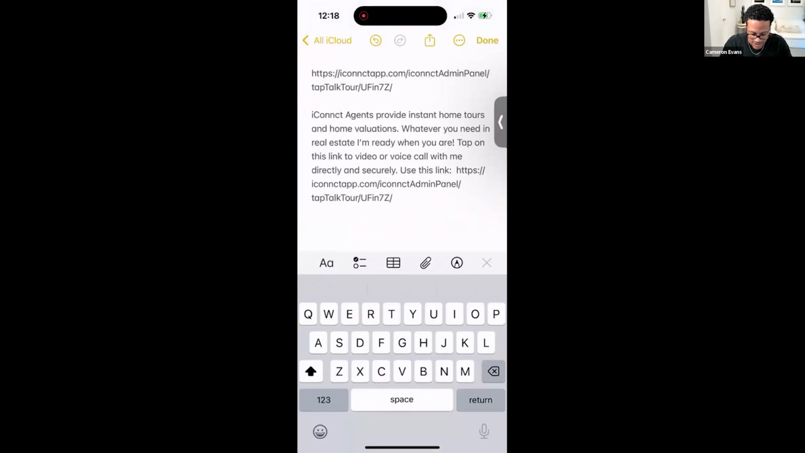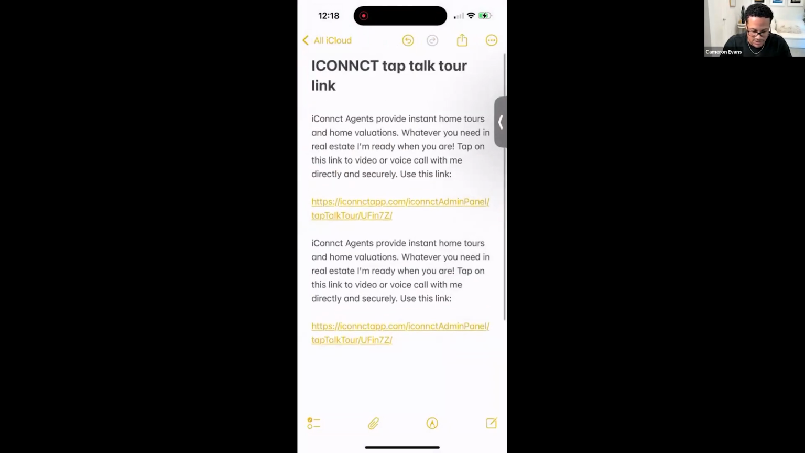So when I paste this, it pastes everything. What I just want is the link, and that's it, right? And as soon as I hit done, now it's in my notes. The reason why I put it in my notes is because it's an Apple thing. I have all Apple devices, and anything I do on one device syncs to all the other devices.